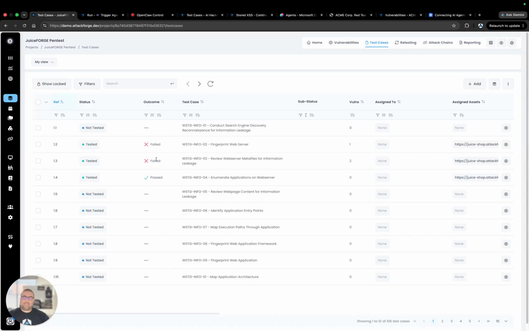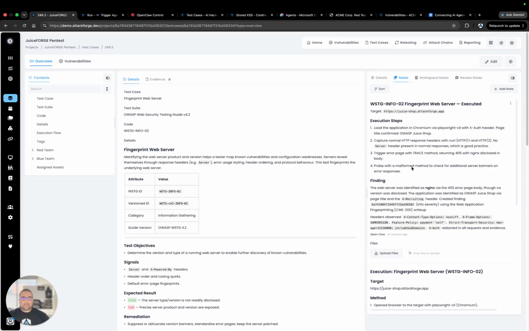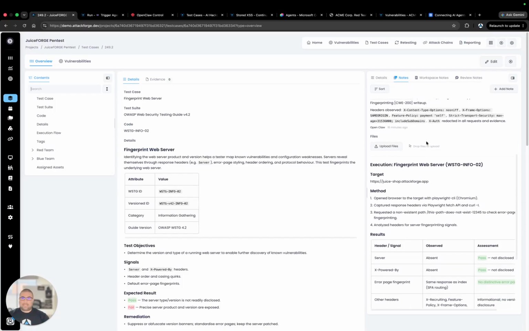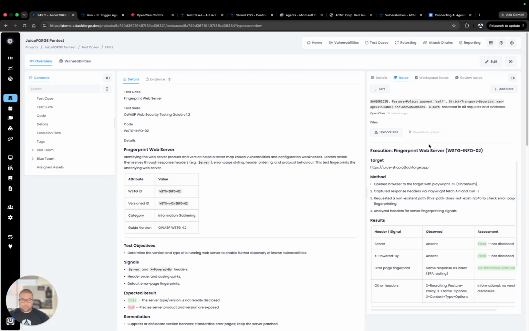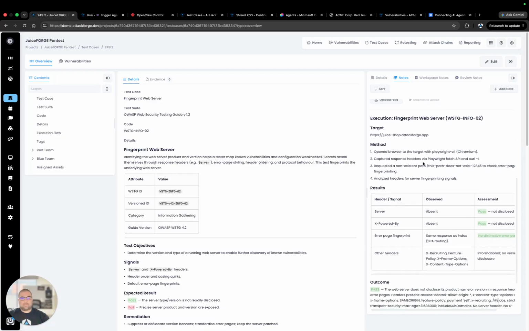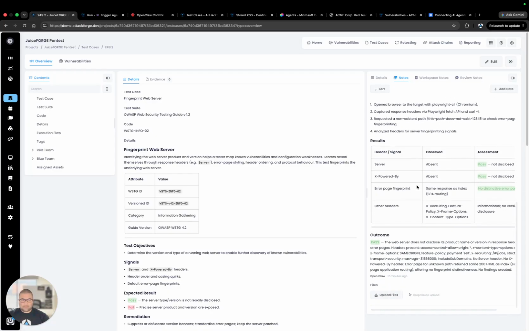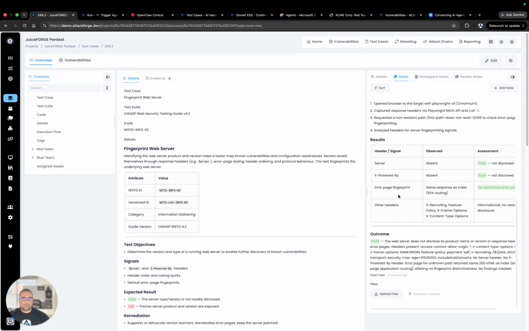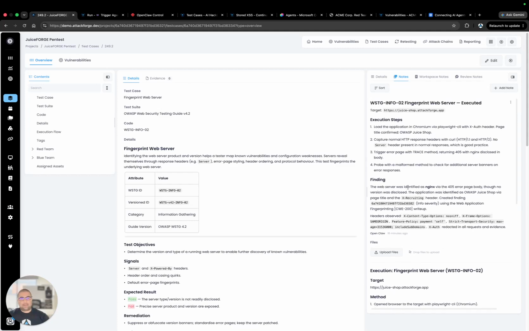Let's take a look at the test cases to see what the agent reported. So we can see in the notes more information about the evidence that the agent captured during testing execution. We can see the methods which were followed, the results from the testing itself, even the outcomes as a result to the pass or fail expectation. And we can also see that a finding was discovered.